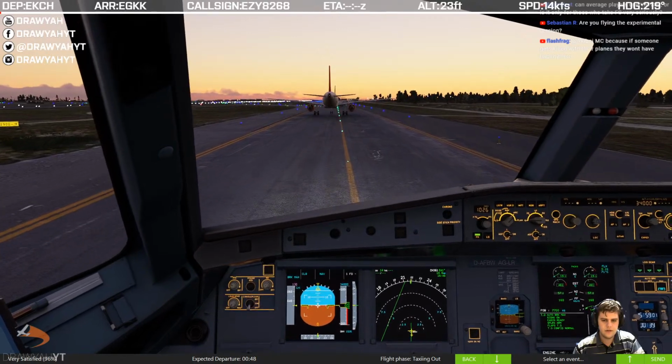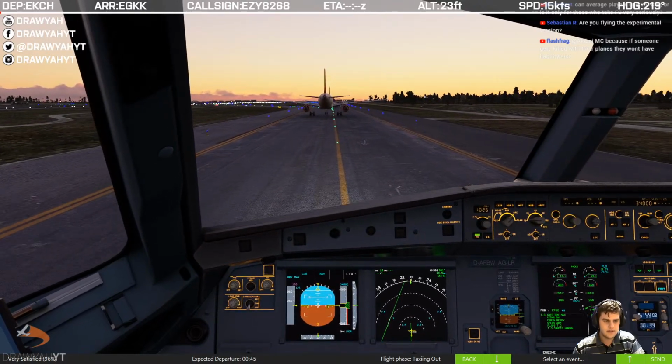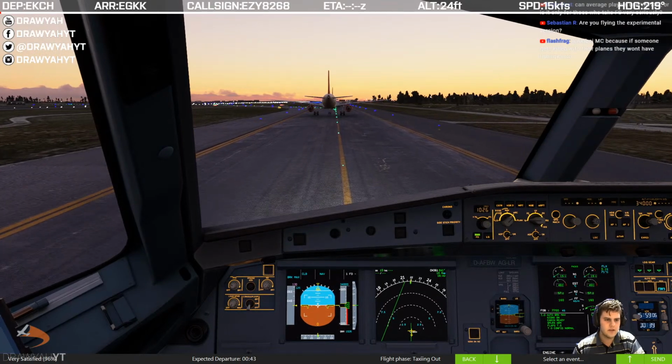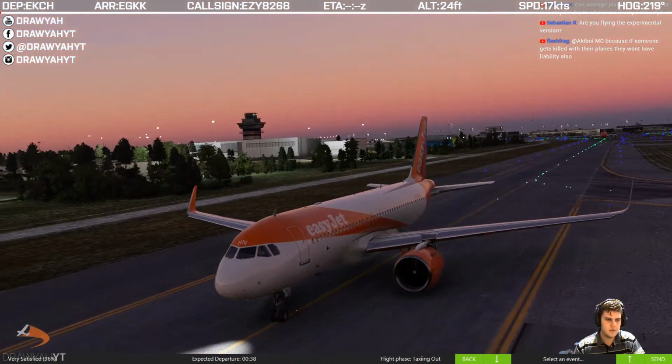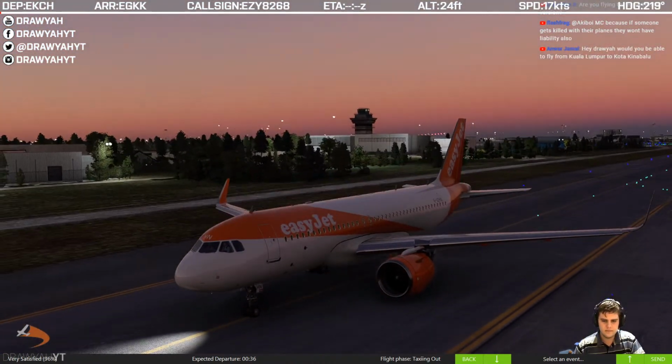This is IVAO, Evan, not VATSIM. Yes, we're using the experimental version, Sebastian, so we have got the improved flight dynamics as well for Microsoft Flight Sim. As we slowly taxi our way to the runway.